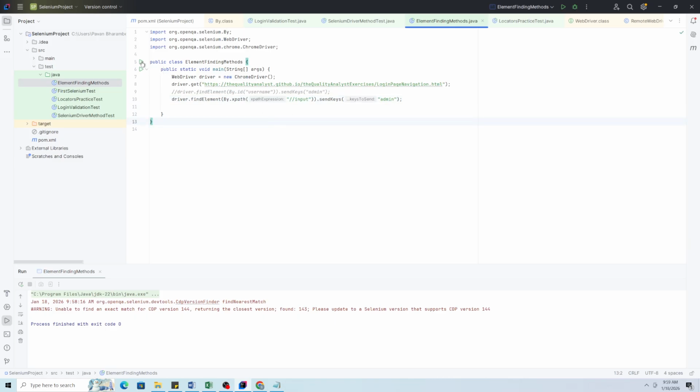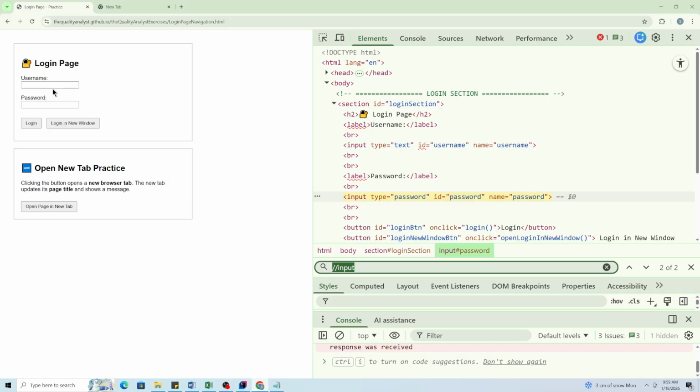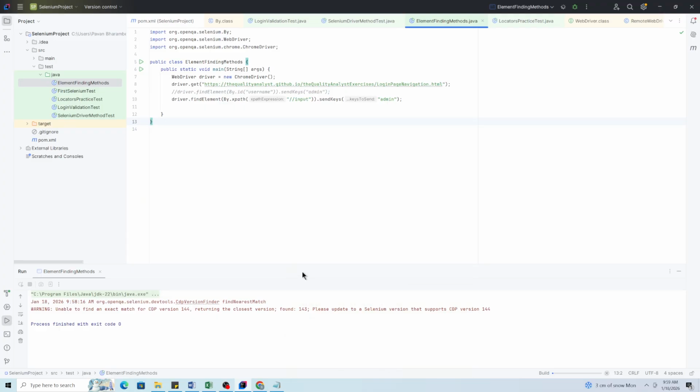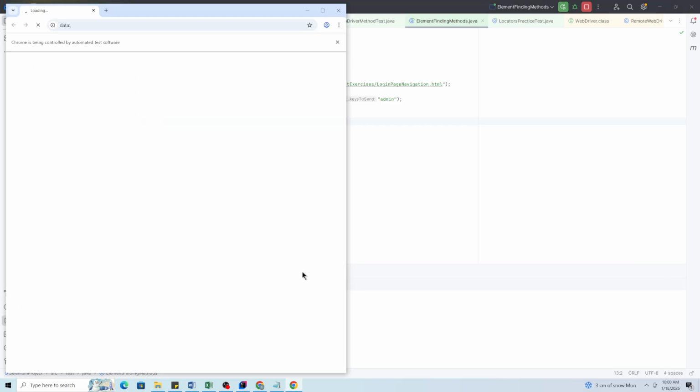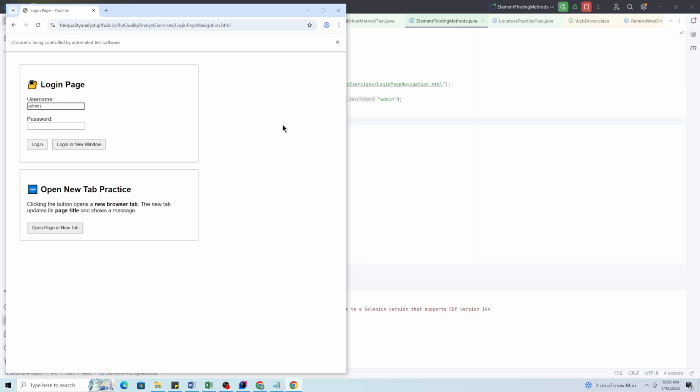Okay, so if I run this, it will still pass the value to the username field because it is first on this page, right? That's why it will pass it to the username field only. So let's see how it goes. You see it is passing to the username.